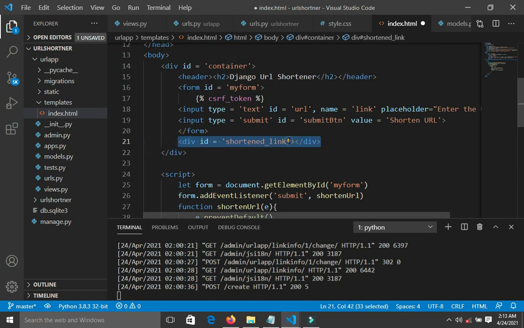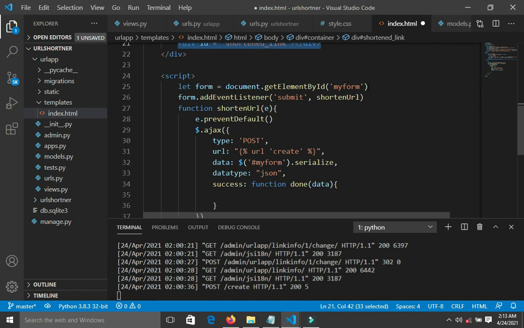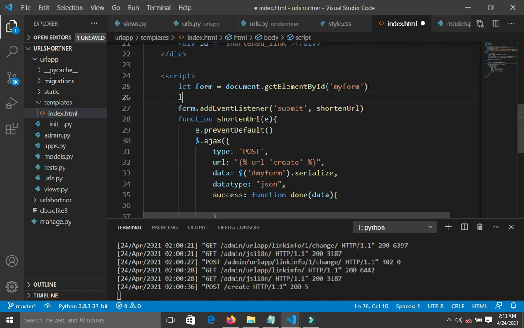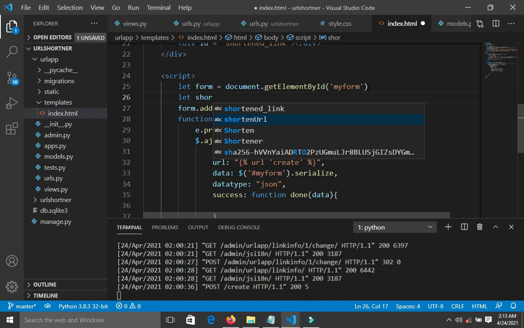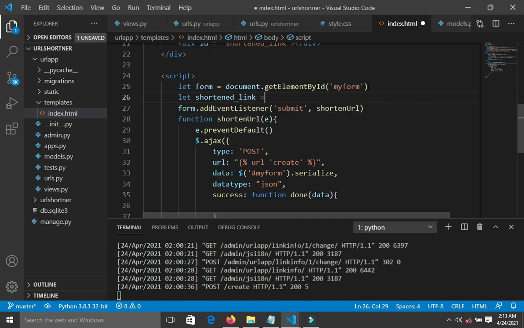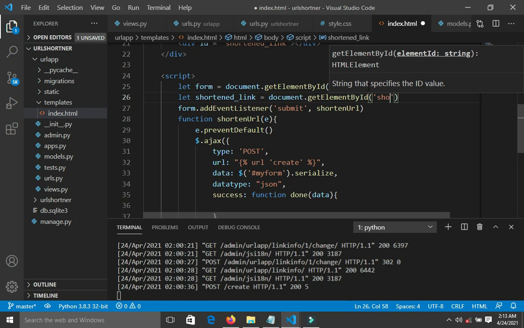So I'm going to say let shortenedLink be equal to document.getElementById, shortenedLink.